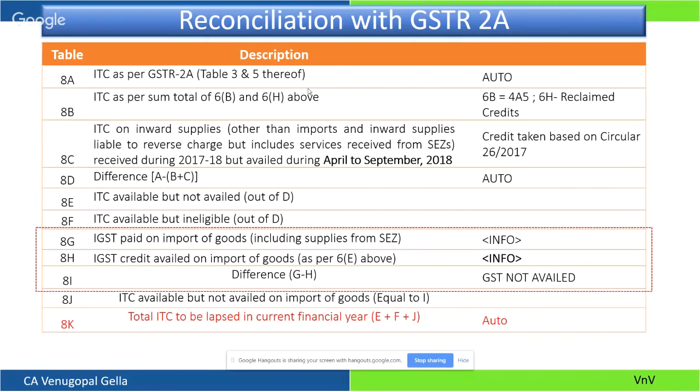Please note, the value of the 8A after 31st March would not undergo a change significantly, because the majority of the filing people would have filed the returns by 31st March. Now, whatever data is there in 8A is compared with whatever input tax credit is availed in the earlier tab, that is 6B and 6H. So 6B and 6H is the total credits which are availed, and this has to be reported net of reversals.